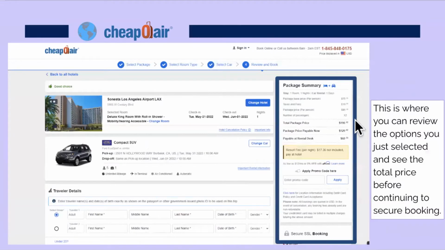And then once you have selected that, you get to the final process, which is reviewing everything that you just went through, and then being able to look at the price and if it suits you, or going back and changing something.